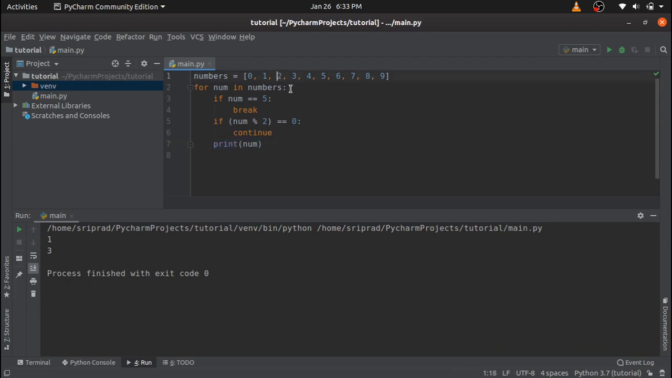The same thing happened with 2. It's not equal to 5, so break is not executed. Comes down here, checks the value of num mod 2, which in this case is 0. So it continues, and that's why you don't see 2 being printed here. It just ignores this and then moves to the next iteration. And then it does the same thing with 3, and that's why you see 3 printed here. Then the same thing with 4, and since 4 is an even number, it does not print it. And then 5, once it reaches 5, it checks if num is equal to 5. In this case, yes, it is. So it just breaks the entire loop, and that terminates our program.